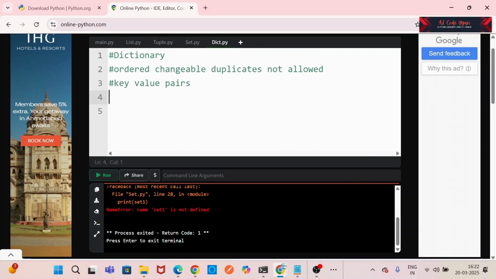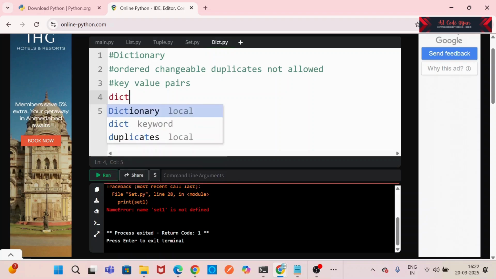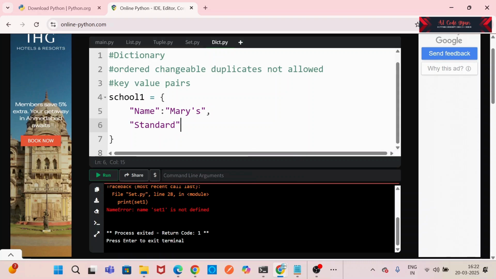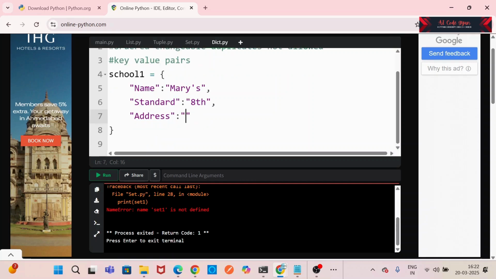So basically, as we discussed, this is ordered, changeable, but duplicates are not allowed. It was unordered before Python 3.6. After that, it has been updated as ordered. So let us start with an example. Suppose we are creating school1. The name is Mary's, the standard is 8th standard, and the address is Jaipur.